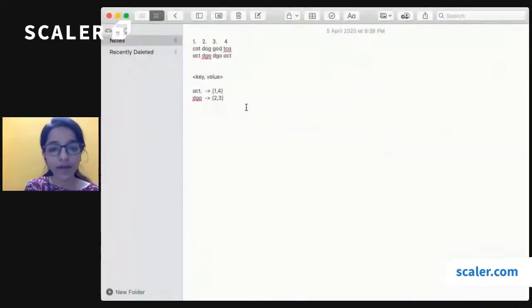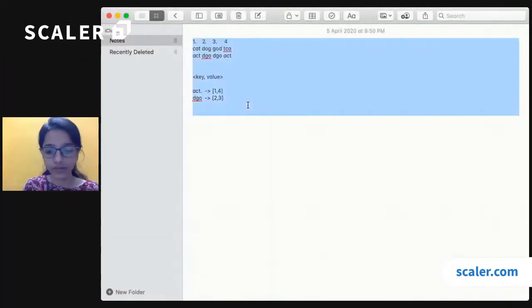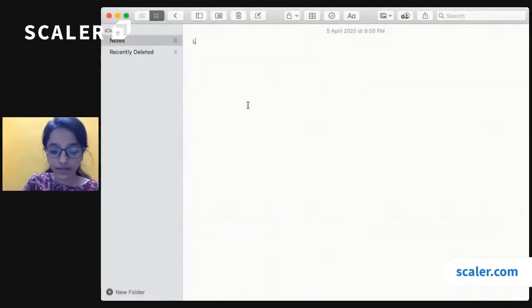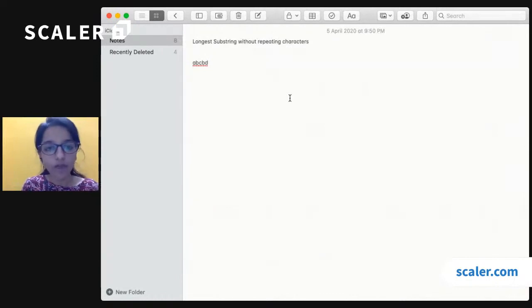Cool. So here is my notepad screen, and let's remove this. Here we are discussing the longest substring without repeating characters. Okay, so let's say I have a string A, B, C, B, D. Now, first of all, what are the substrings of this string?